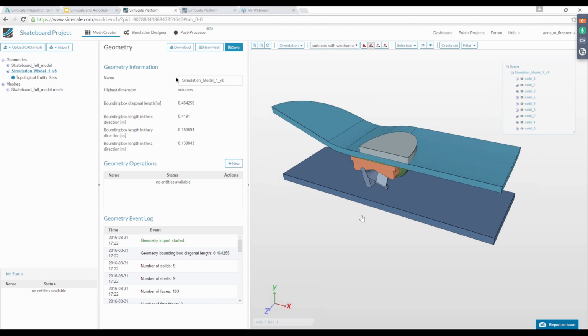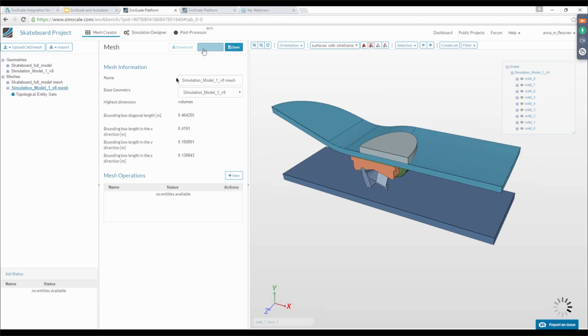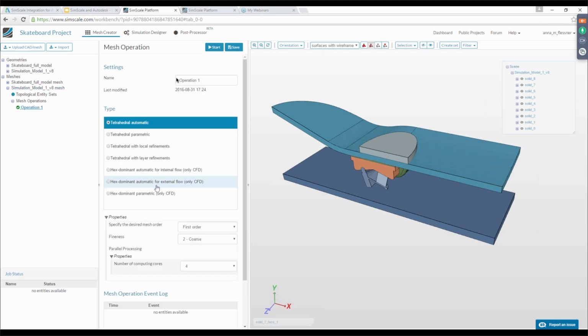And so after the CAD model has been uploaded or dropped into this from Fusion 360, the next step is to mesh the model. And so I can show this really quickly. We have it selected here, so I will just add a new mesh. And you can see now we're in the mesh view.